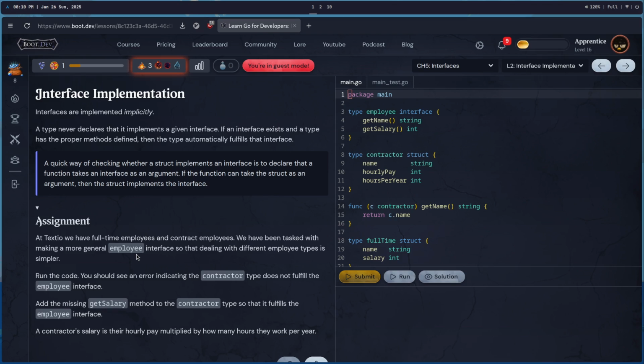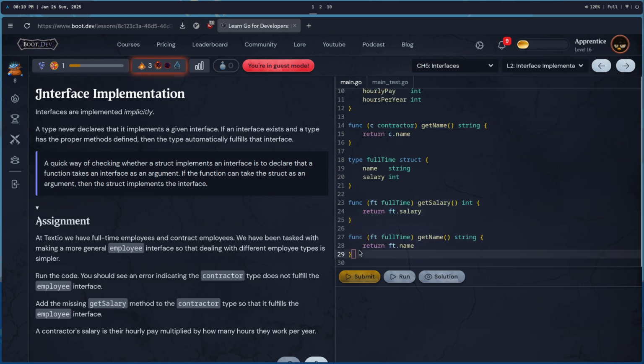We've been tasked with making a more general employee interface so that dealing with different employee types is simpler. Run the code. Well, let's actually copy this.